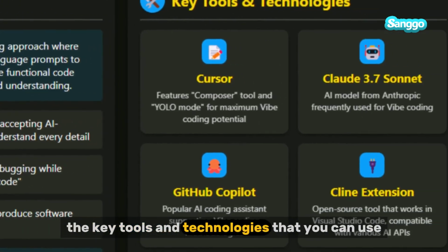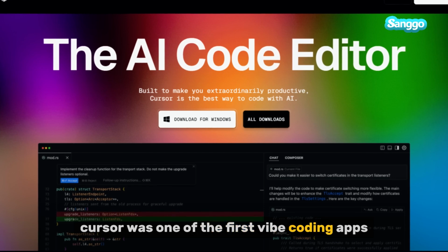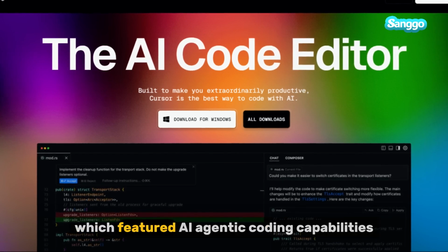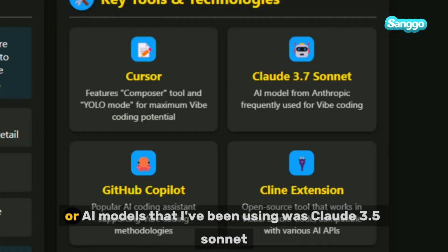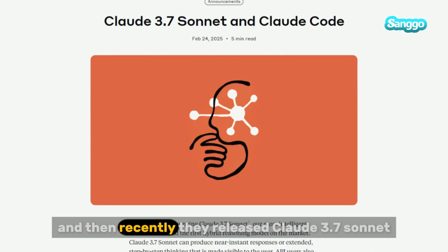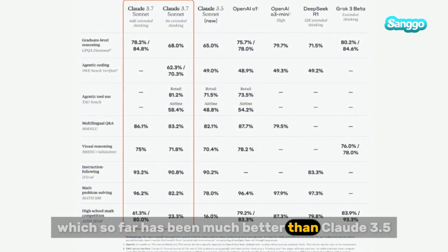The key tools and technologies that you can use at the time of this recording is Cursor. Cursor was one of the first vibe coding apps, to my knowledge, which featured AI agentic coding capabilities. The best APIs or AI models that I've been using was Claude 3.5 Sonnet, and then recently they released Claude 3.7 Sonnet, which so far has been much better than Claude 3.5.